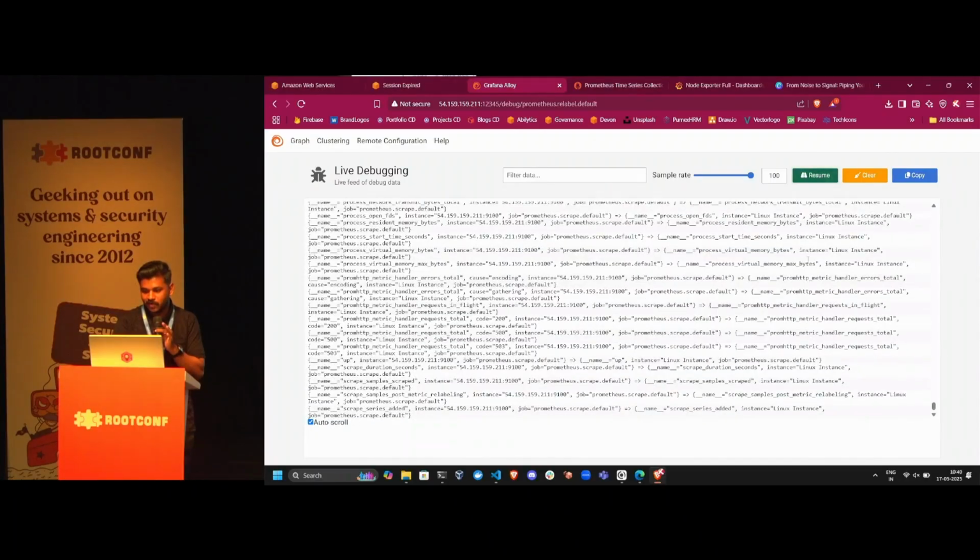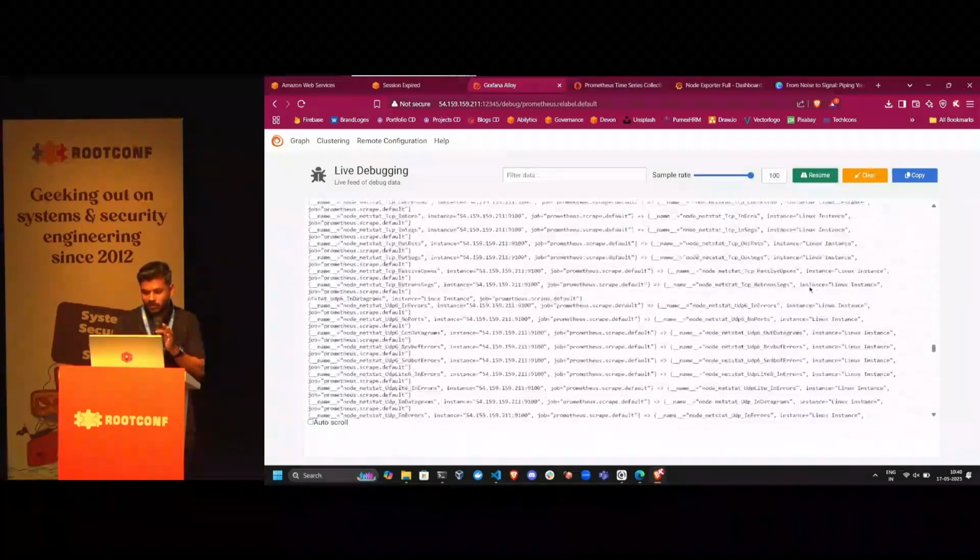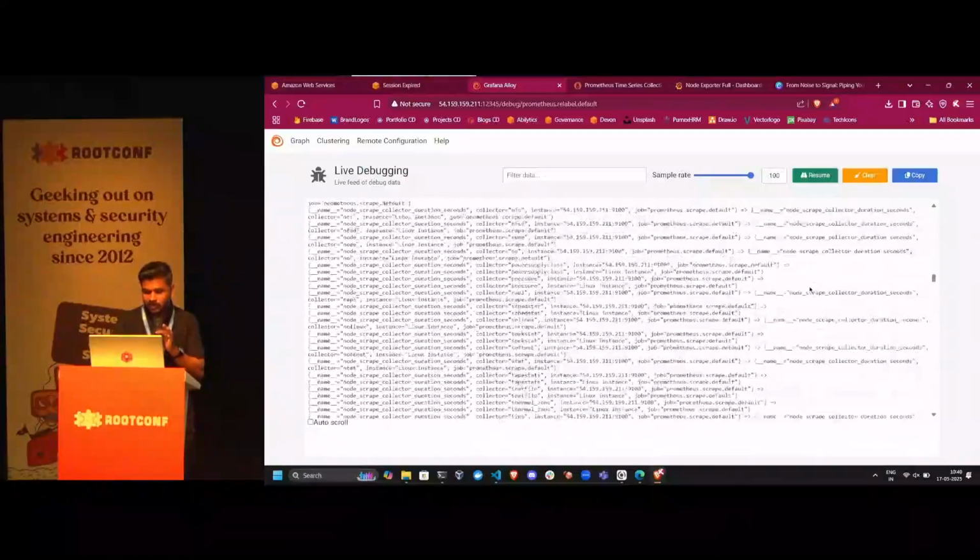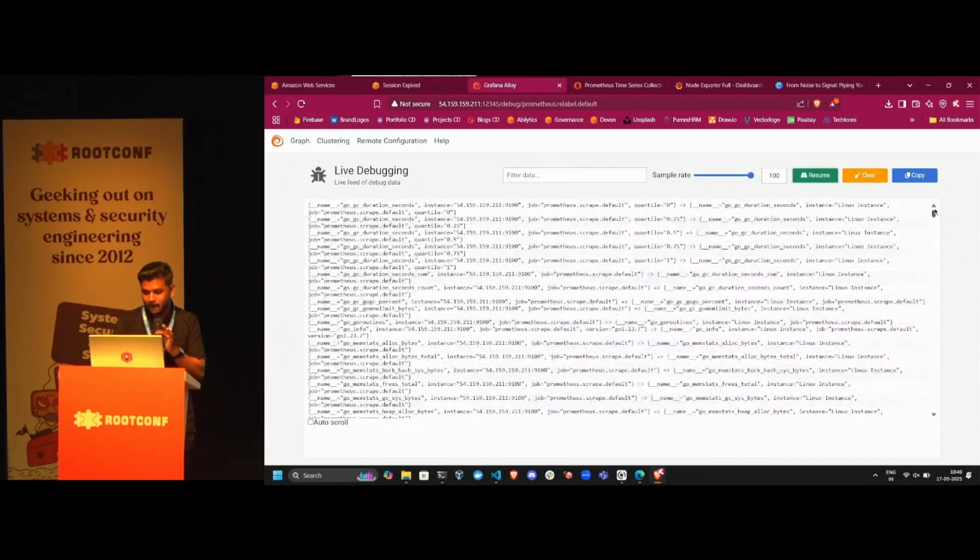So I'm just going to stop for now, and I'll scroll up to show you what's actually happening here. I hope everyone can see in the back as well. This arrow says that that is the converted version. Before the arrow, this is what Alloy gets. So here the instance is equal to the IP address and the port, and after conversion, the instance is Linux instance.